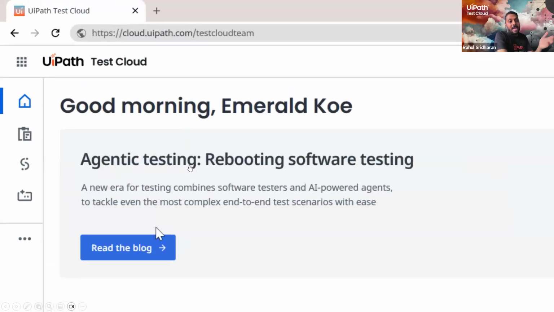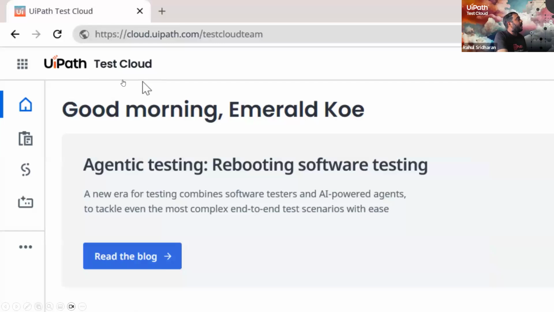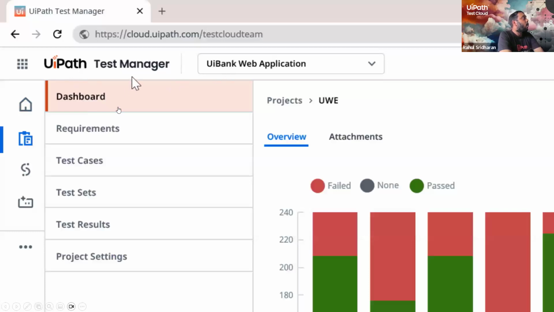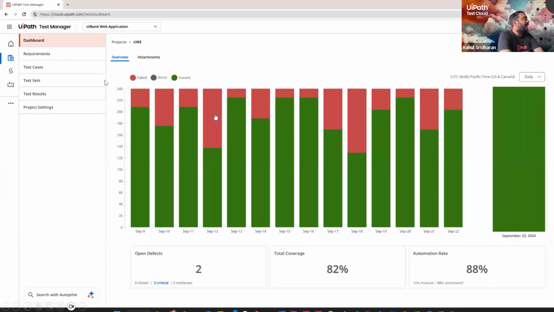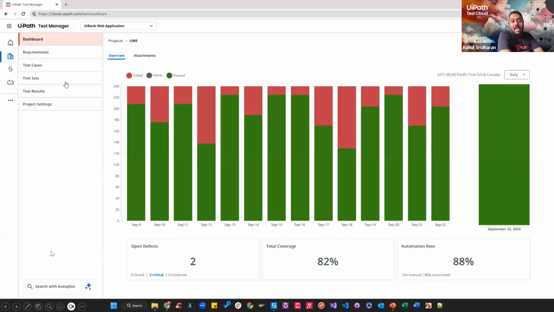The first agent that you're going to see, by the way, is within the UiPath Test Cloud environment. UiPath Test Cloud is very similar to Automation Cloud, but it is basically for application testing use cases. So you can buy this product and use it for testing your software applications, okay? Now, what I'm doing is going into a particular project inside UiPath Test Manager, which is the management layer for UiPath Test Cloud, okay?